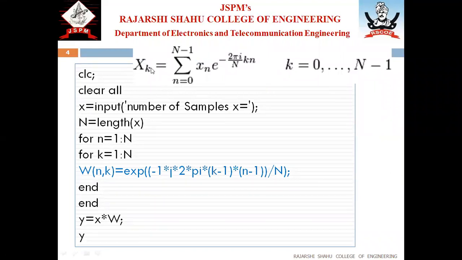The formula for DFT calculation is given like this. The time domain sequence x of n becomes X of k after transformation into the discrete Fourier domain. The formula for X of k is the summation of x of n into e raised to minus j 2 pi upon N into kn, where n varies from 0 to N minus 1. N is the length of the sequence, and k varies from 0 to N minus 1.